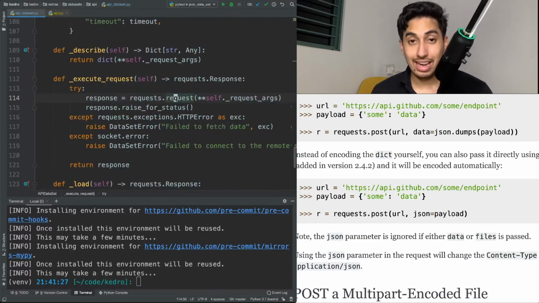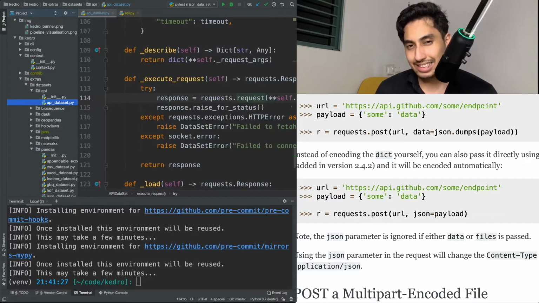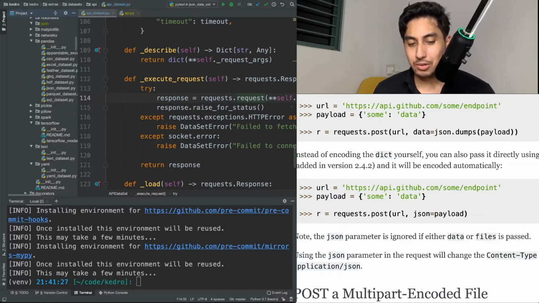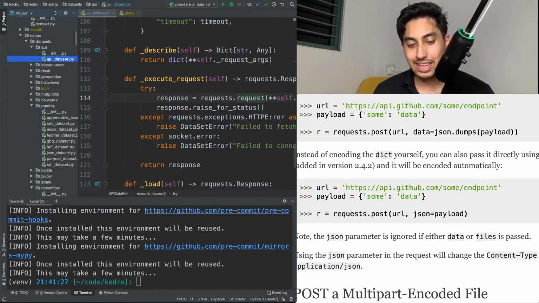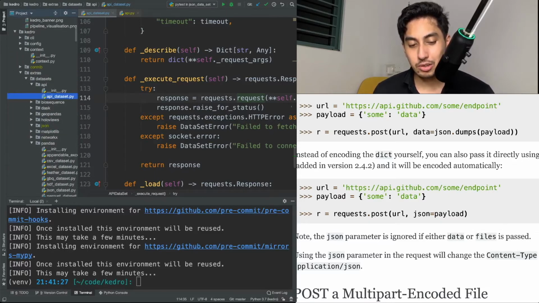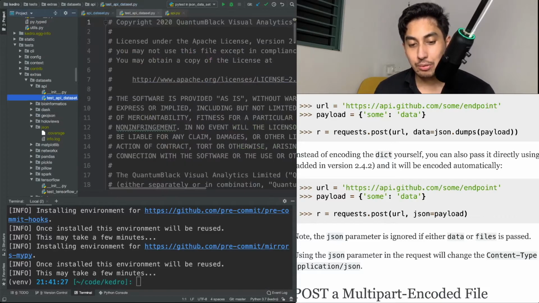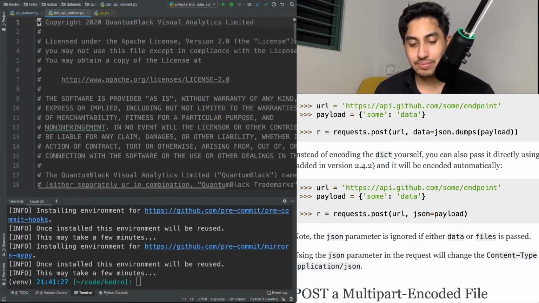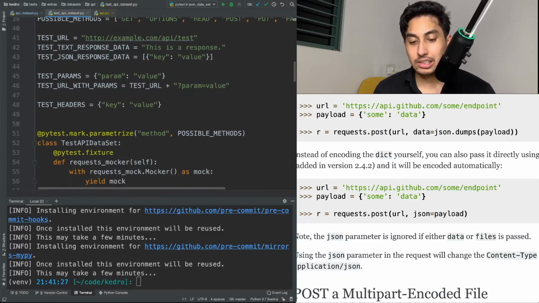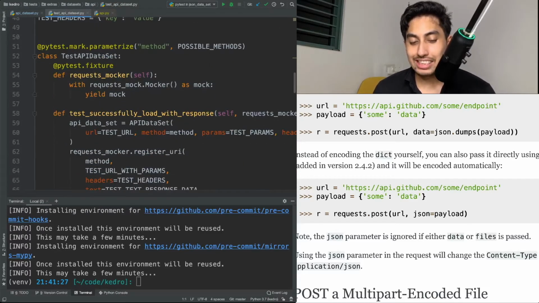So now that we've added this argument, let's go ahead and see if we can add some tests for this argument. It's always very important to add some tests in to make sure that the code is working as intended. Here we have our test API dataset. And inside of here, it actually uses the requests mocker.